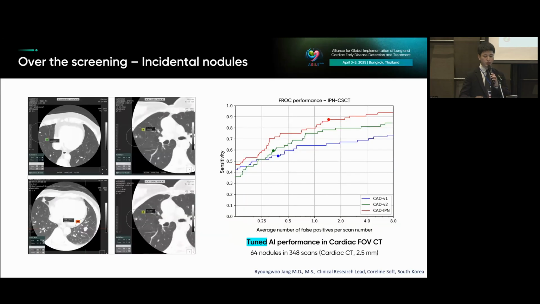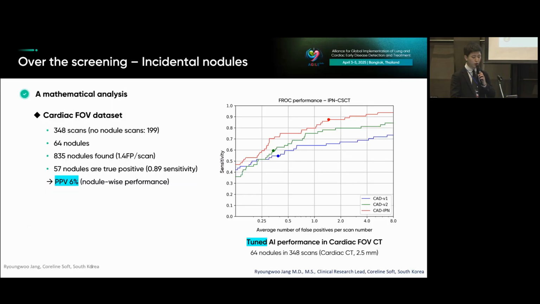But if we go to incidental pulmonary nodules, let's see the left images. You can see a cardiac scan, and the nodules are circled. This AI algorithm has a performance of around 0.9 sensitivity at 1.4 false positives per scan, so it's basically similar to the performance of the previous slide. But if we do the mathematics again, we get 348 scans. The number of nodule scans is 199, and there are only 64 nodules.